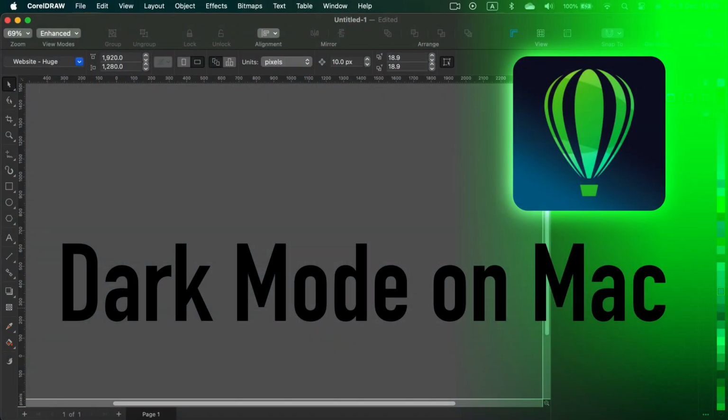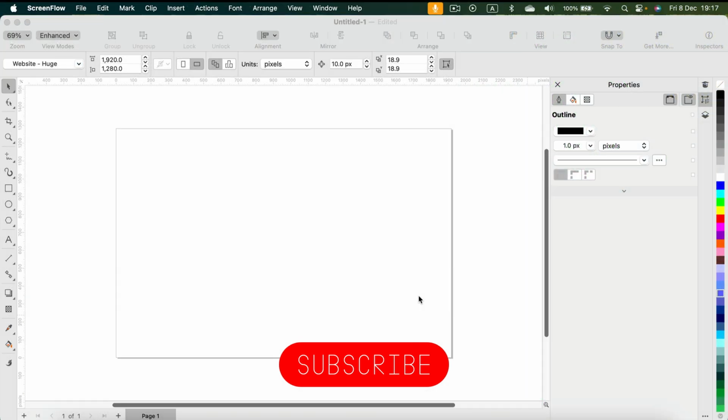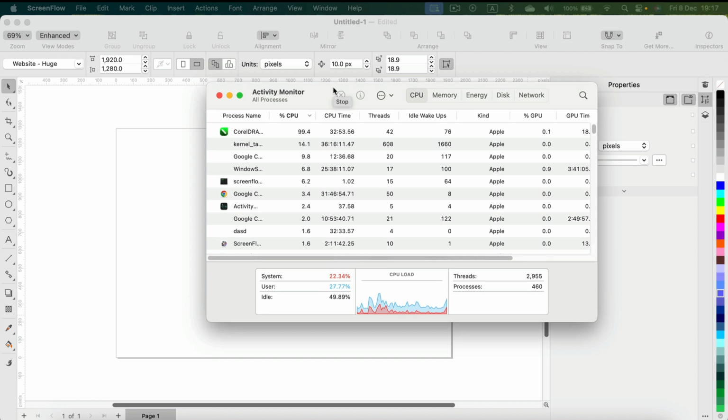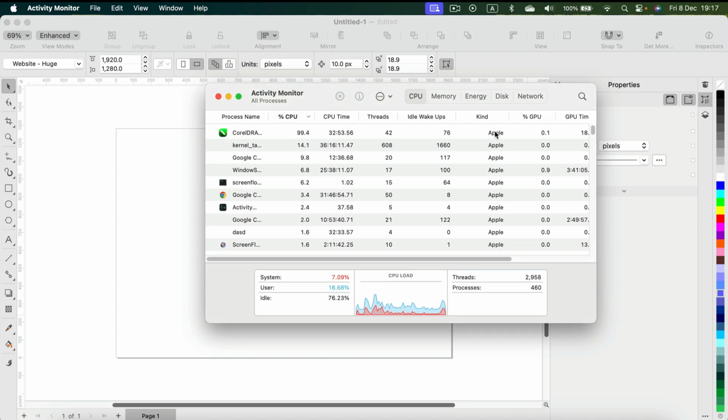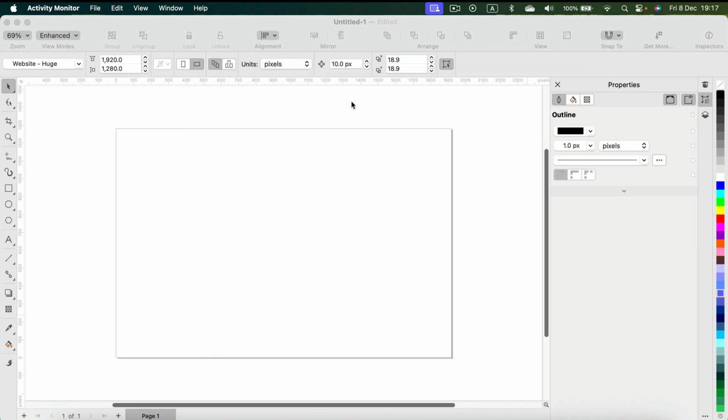Hey there! Today we are running CorelDRAW on Mac. It's a native version for Apple Silicon. Take a look. You can see CorelDRAW is listed as an Apple process on my Mac. So that's incredible. A few years ago we could not even run the Intel version of CorelDRAW on Mac.